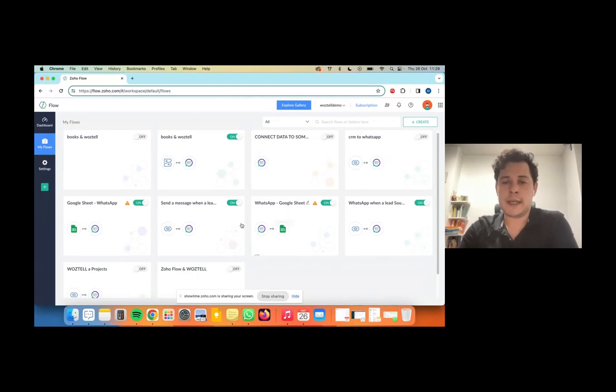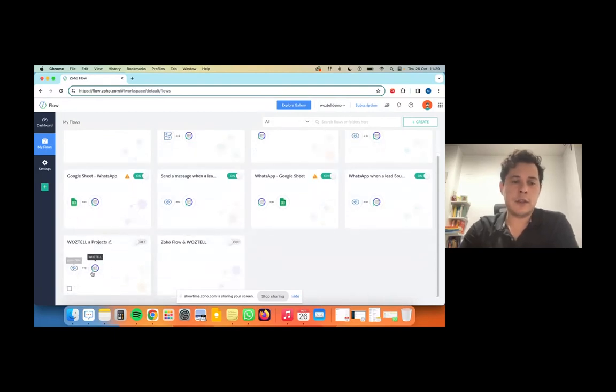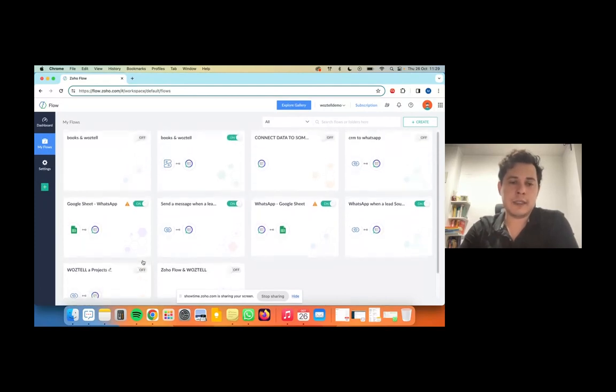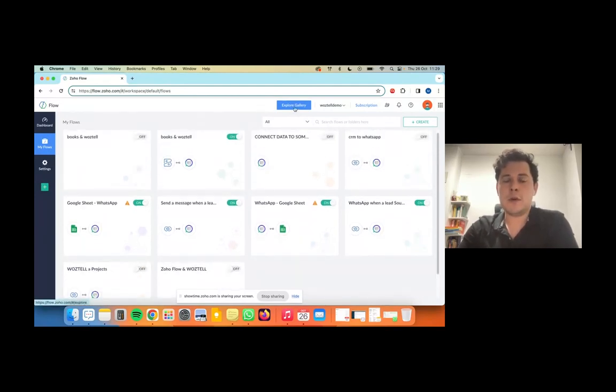Okay, we have a few examples here, like send a message if you have another row in Google Sheet, or send a message template via WhatsApp if you have a new bill generated in Zoho Books, or just let it know to the customer in Zoho CRM and then send a message in WhatsApp. So now I'm going to create with you guys some action between Zoho CRM and Zoho Flow.